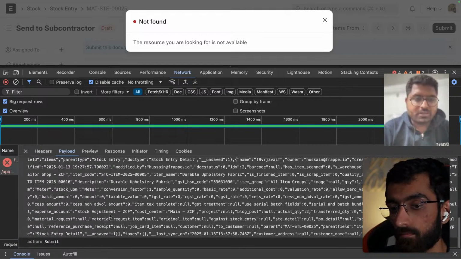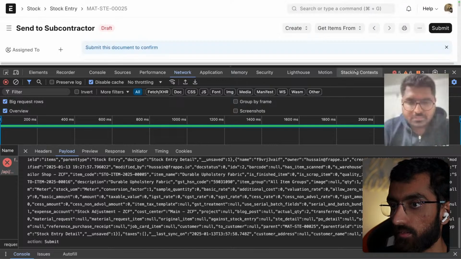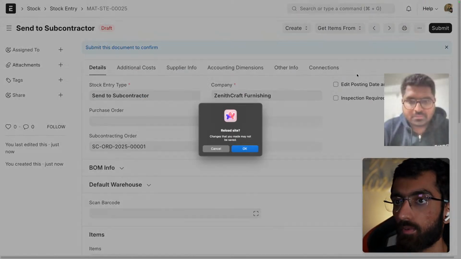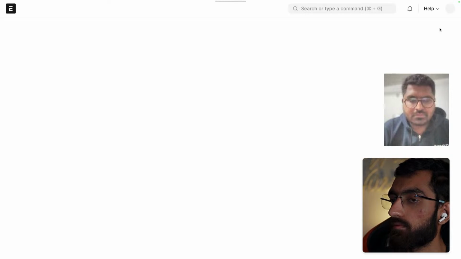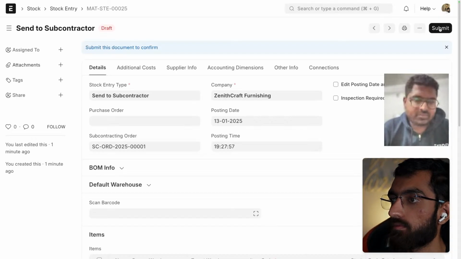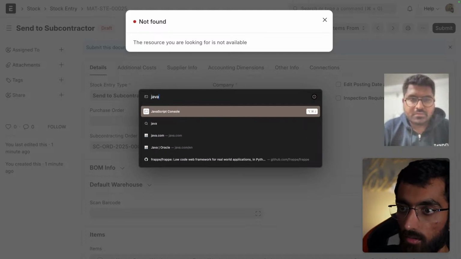This is the same stock entry. It shows unsaved, but it is saved. Let's reload maybe. It's already in draft. That means it's saved. Yeah, it's saved, but somehow in that request it was not.